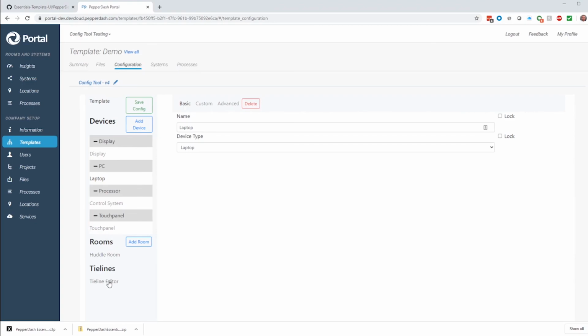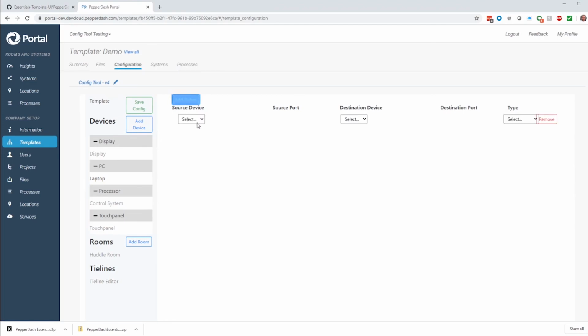But what we can do is go look at our timeline editor, and this is what's going to describe the connections between the different devices in terms of audio-video routing. So here there's only one connection to make. I'm going to select the laptop, and I'm going to say any output on the laptop connects to the display on, say, DisplayPort in 1. And we're going to say that the signal type is audio-video.